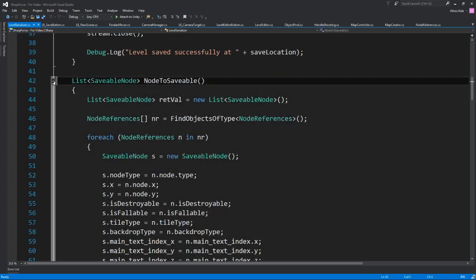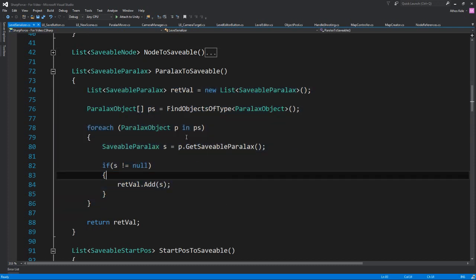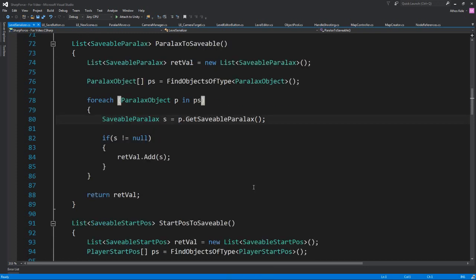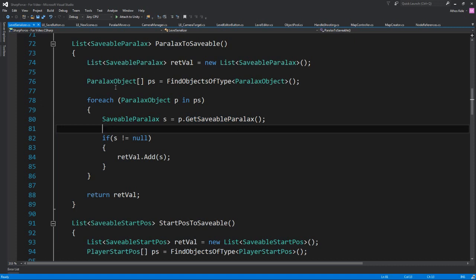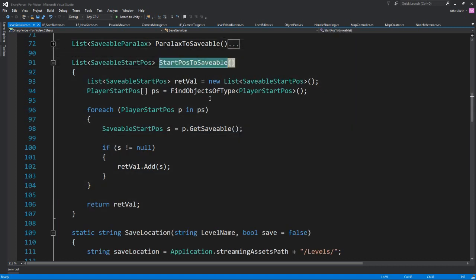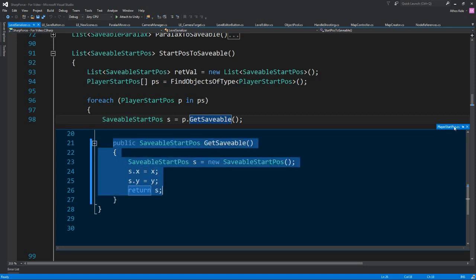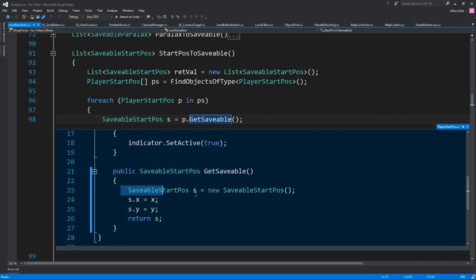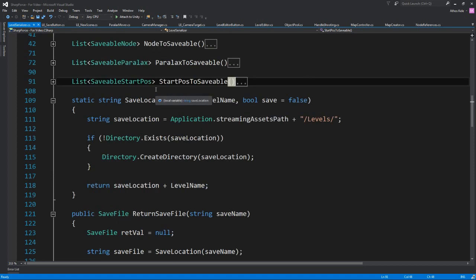Okay, node to savable, parallax to savable, exactly the same, only we can use get savable parallax, the function we saw in our previous video. Okay, store position X, Y, Z, and all this, and it's going to return you a list of all your parallax objects. Start position to save all, it's the checkpoints, get savable, it's inside the active checkpoint script, get savable. Okay, the same logic applies, and if you want to add more stuff, the same logic applies here.